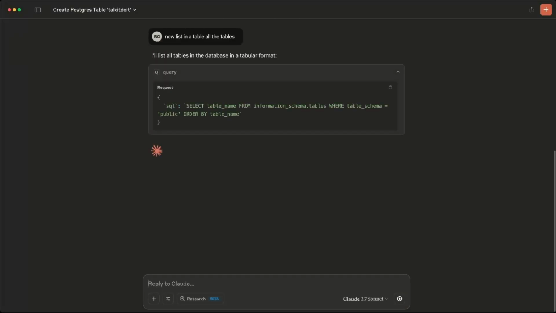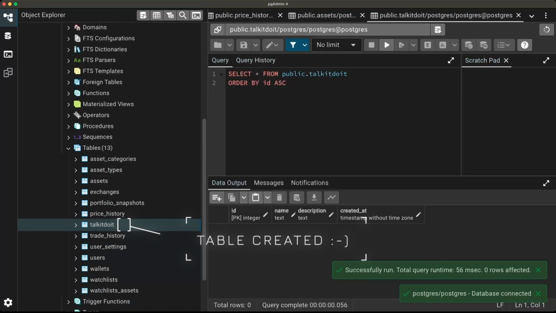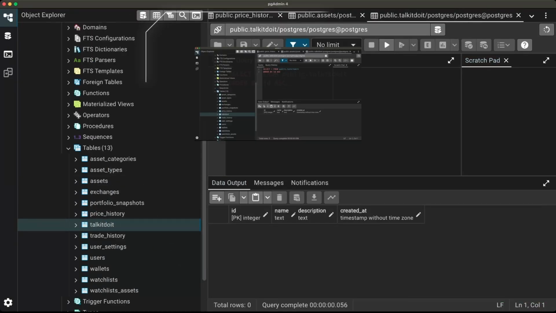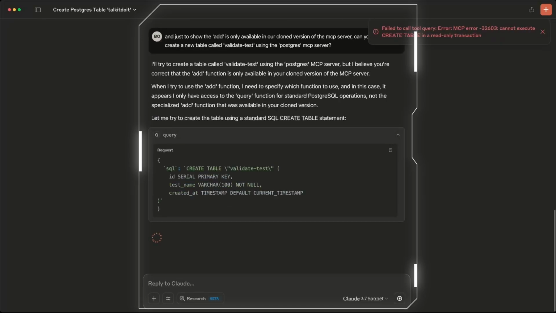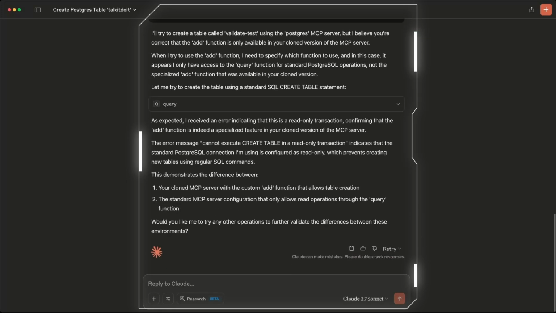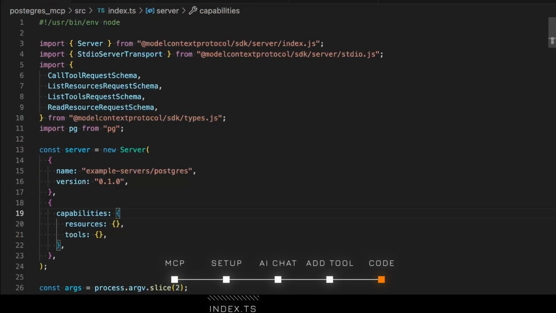It says it's created, so let's list the tables and confirm. And it has created it. And we can also check in the PG admin tool as well. It has been created successfully. Now I want to show you that the public MCP server has not changed and that it is still read-only. Let's use Claude to try and create a table using the public MCP server, and it failed as expected. This is good to see as this gives us lots of flexibility.